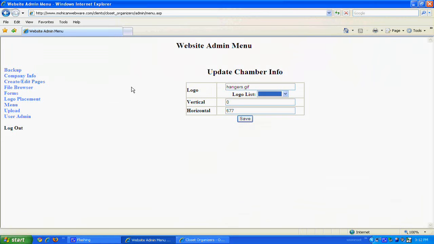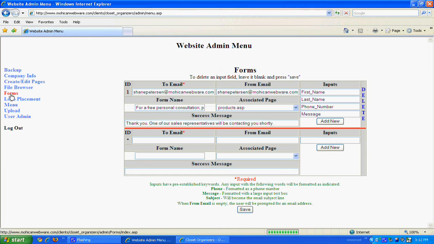Okay, so now we're done with logo placement. Let's go back to forms. Now, forms, do you know what it's referring to when it says forms? No. So a form is like a general term on a website where it collects information, then you hit a submit button. Right? And then it does something with that information.